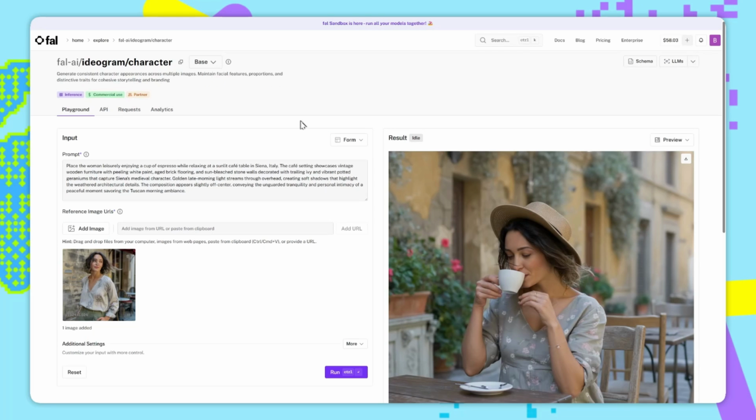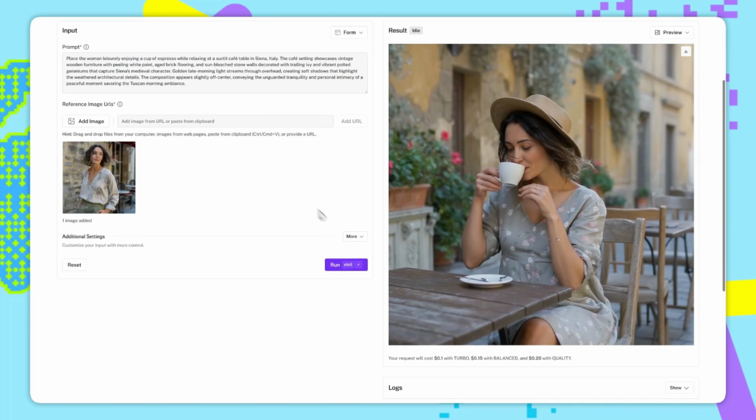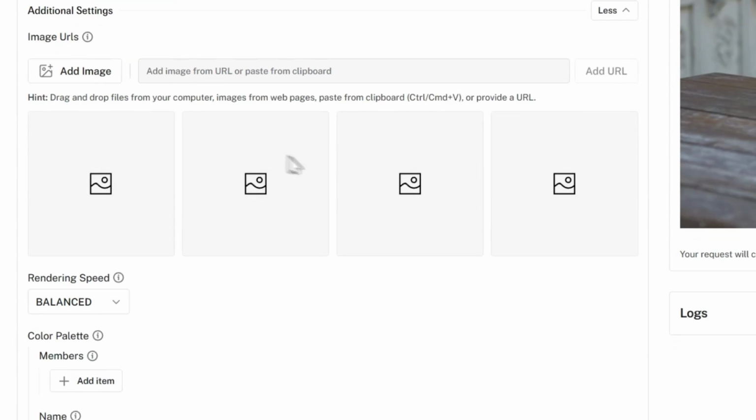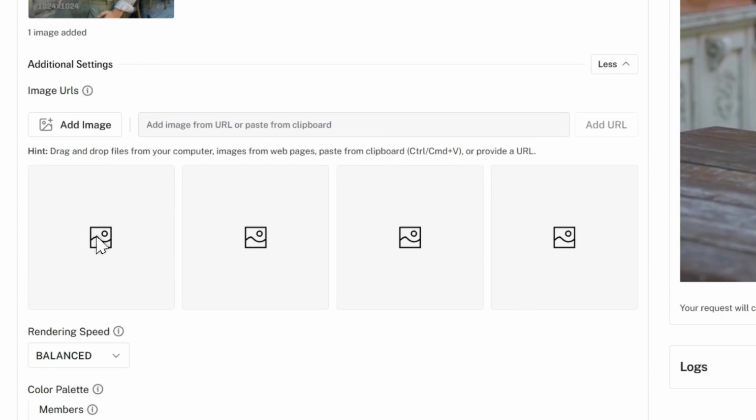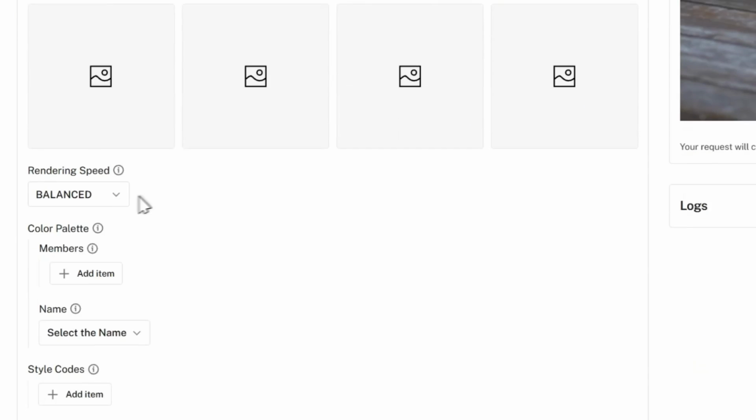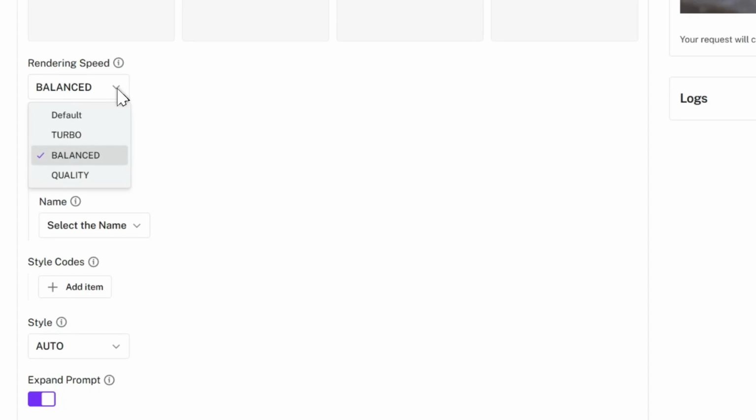We also have a bunch of additional settings we can configure, so if I click on more, we can see them. For the image URLs, this is just where you can have additional images to guide the model better. So for example, if you want the subject in a particular scene, then attach an image of the scene here. For the rendering speed, turbo is the cheapest and fastest but the lowest quality, whereas quality is the opposite, and balanced is a good default between the two.